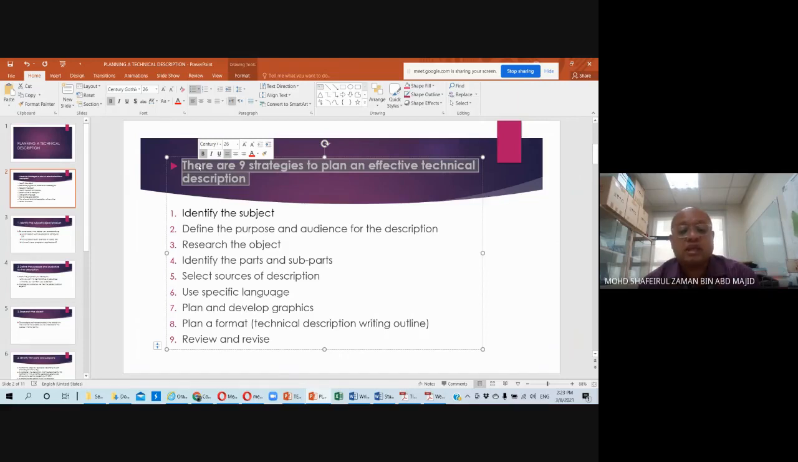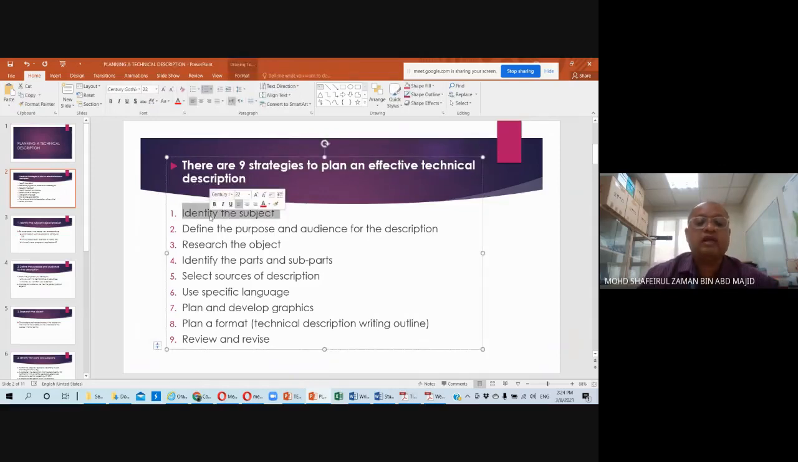For your first assessment, you need to assume that you are a representative of a company, and you are required to present the latest product produced by your company in an exhibition. So the 9 strategies over here are going to be useful to help you visualize what you are supposed to prepare and how to deliver the information to the audiences. The first strategy is to identify the subject, or the product that you are going to showcase to the audiences.